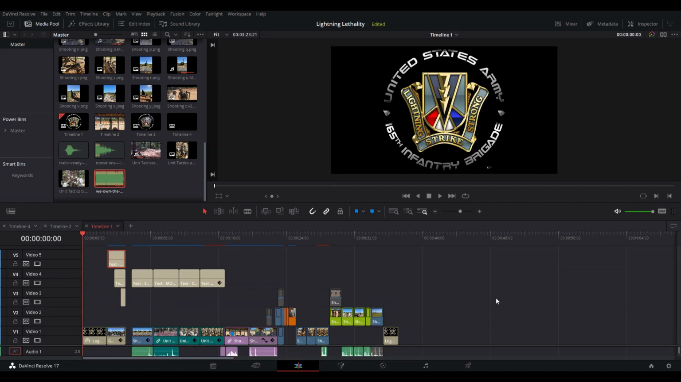I have a rough draft of my final track laid in. I've laid some of the photos and video on top in an order that I think makes sense. Let's scroll through and take a quick look. It starts off with the unit crest to give you an idea who we're talking about.